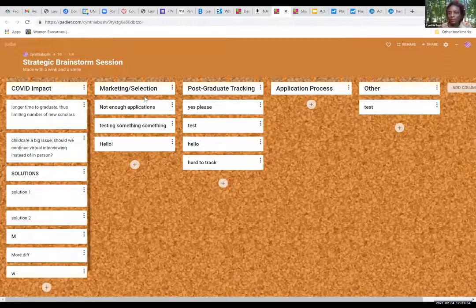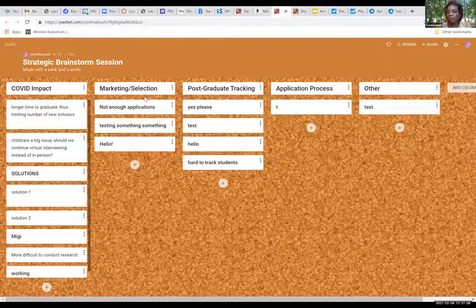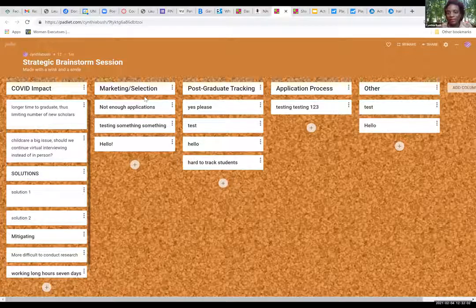And notice that in this situation, nobody has to log in. If you're just trying to collect ideas, you don't really care who they're from, this is a very easy way to do it. Everybody just accesses the link and basically starts typing.